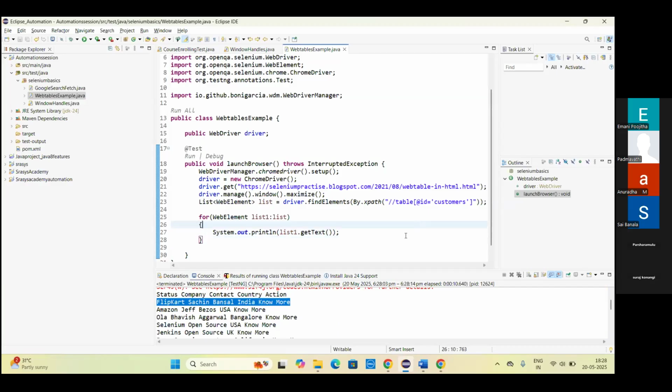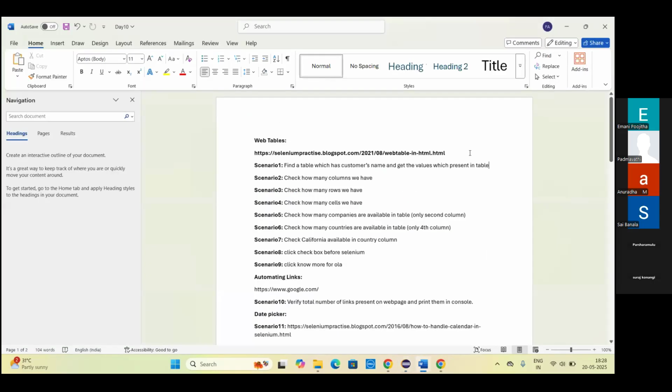So does anyone have any questions on the first scenario? No. Everyone clear, right?